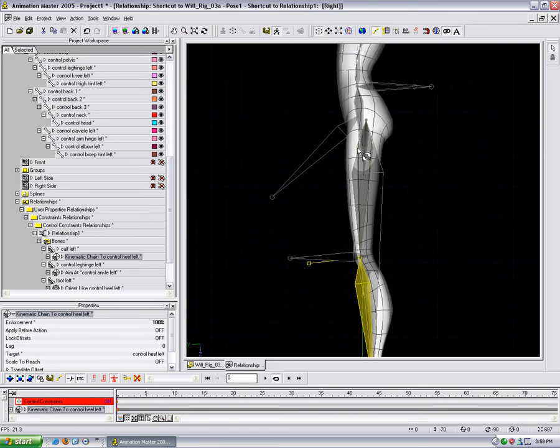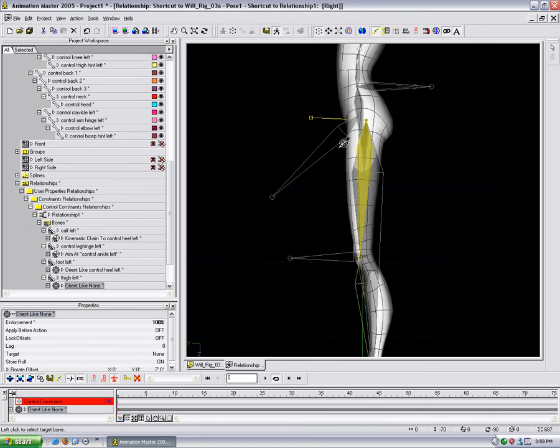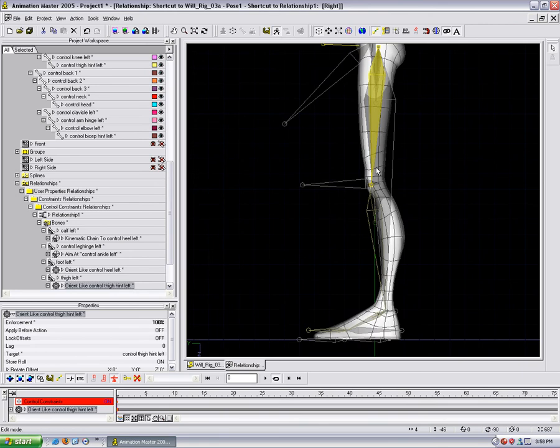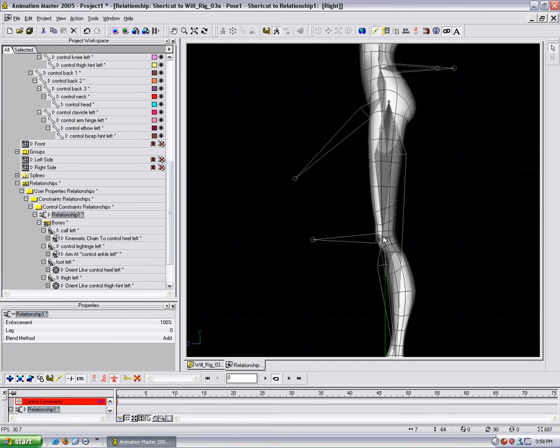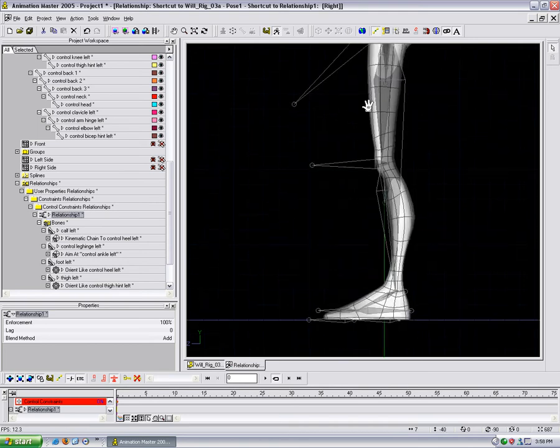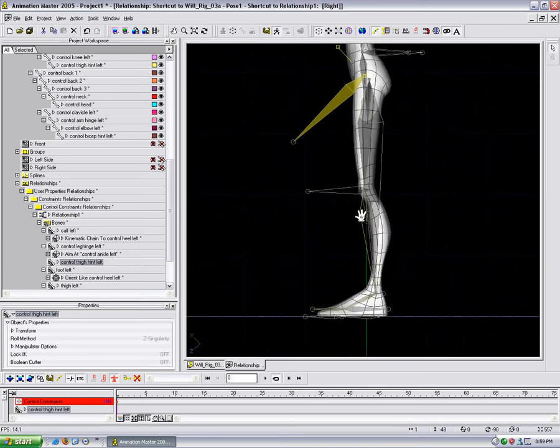The last thing I want to do is grab my thigh left, right click on it, new constraint, orient like, this bone right here. That means this thigh is always going to try to orient like your control thigh hint left. The reason we had that is so that it will always keep the knee pointing straight and the roll handle pointing straight out, and won't let the thigh rotate backwards. And because it is a child of the control knee, when I rotate the control knee, it will automatically rotate this, and the thigh will try to orient like it. So that's the leg setup for the control legs.